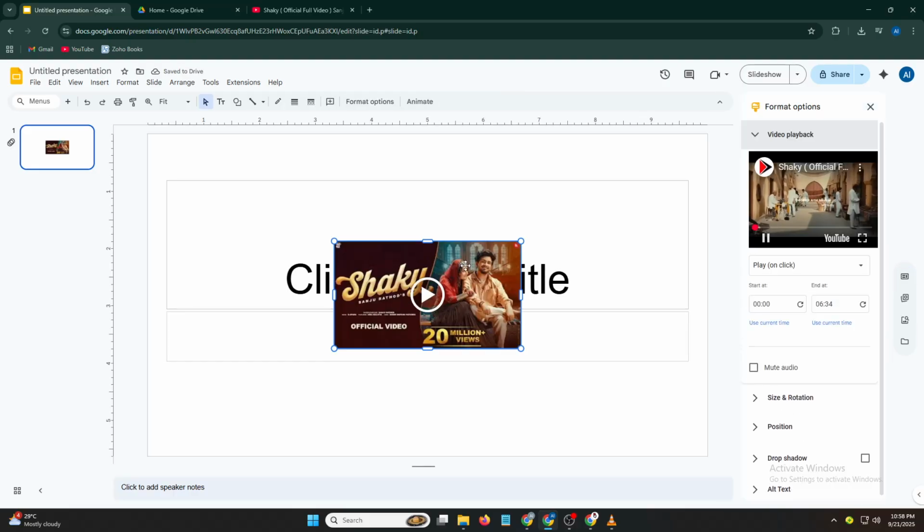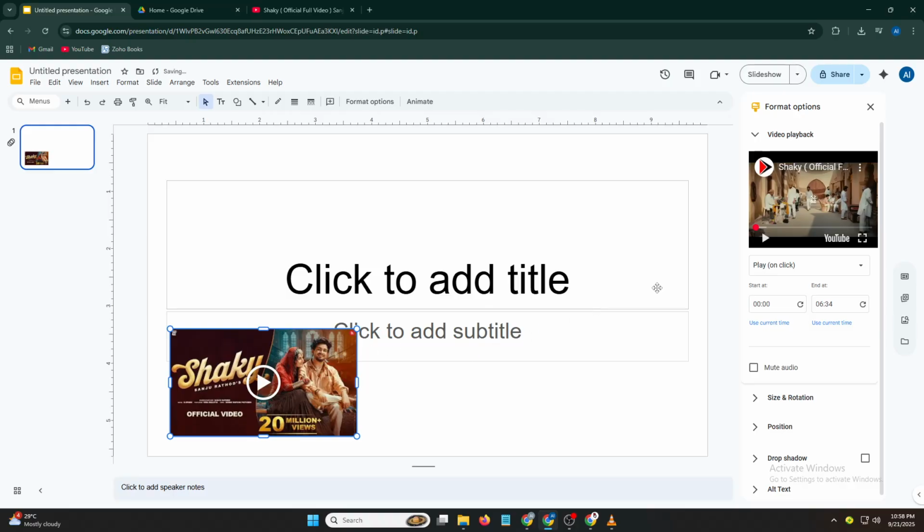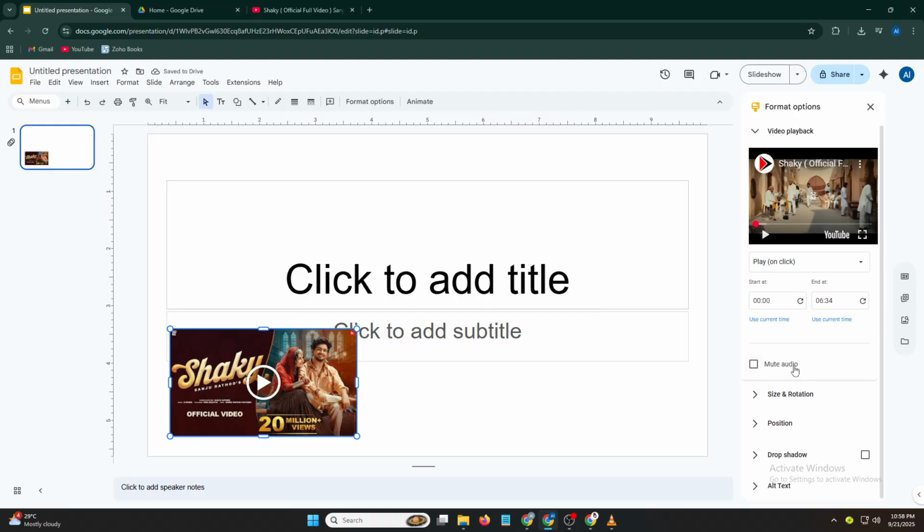Configure playback. Click on the video to open format options on the right side. Here, you can customize how your music plays. Play automatically, and the music starts as soon as the slide appears. On click, the music plays only when you click the video.